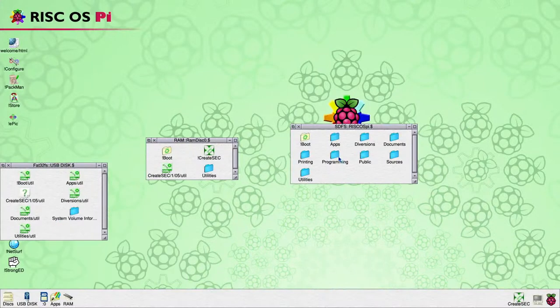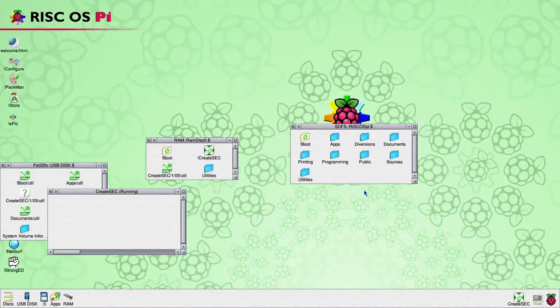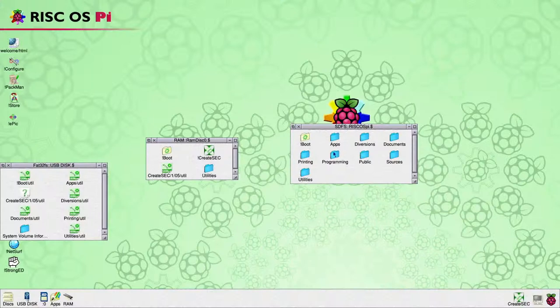Follow the same procedure for the printing directory, remembering to change the output file name to printing/util. Follow the same procedure for the programming directory, remembering to change the output file name to programming/util.